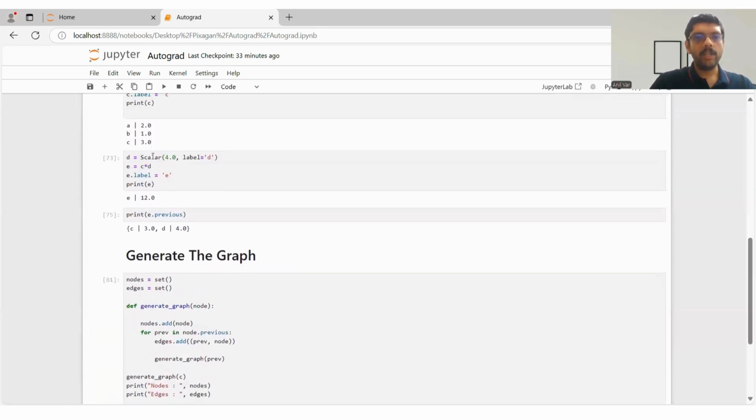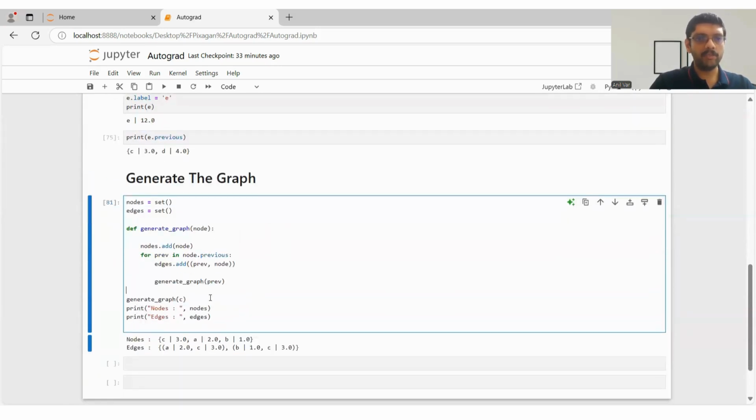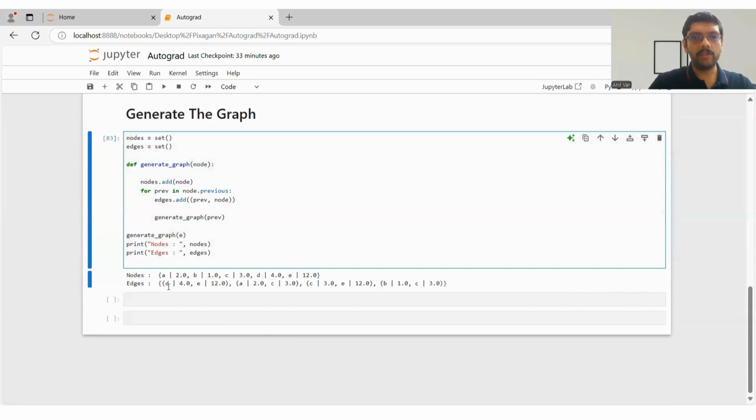C. Now we know that E is obtained from C times D. What if we do this for E? Let's rerun that. Now you have A, B, C, D, E, and the edges are D to E, A to C, C to E, and B to C. And you see why it's doing that, why it's doing D to E and A to C in this order as well, because it's going to take E and then go to D, and then it's going to keep going back from there.